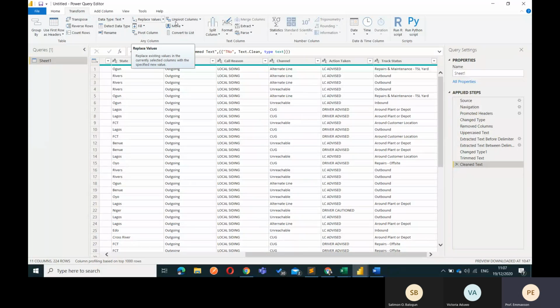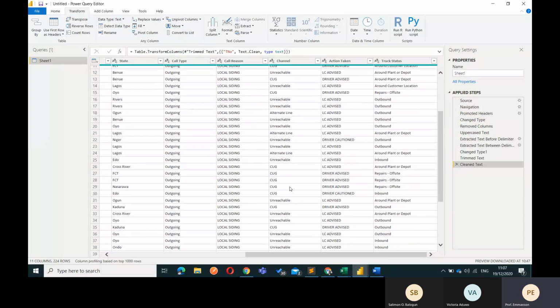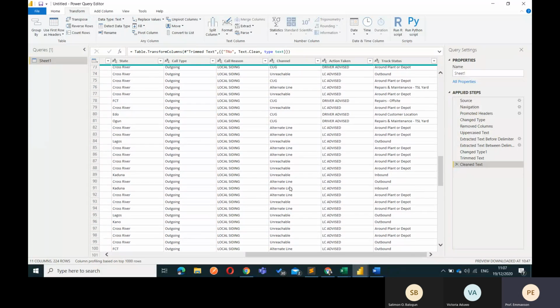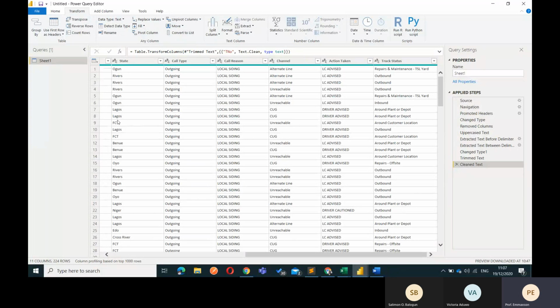Let me even try one more. I can see replace values. Let's quickly touch on replace values. Let's assume you have, let me see, what can we replace? Okay, let's just call this FCT. Instead of calling it FCT, let's call it Abuja, because we want to try a lot more things. We want to put Power BI to test, to work. So I can tell Power BI, any place you see FCT, call it Abuja, because people find Abuja much more interesting.